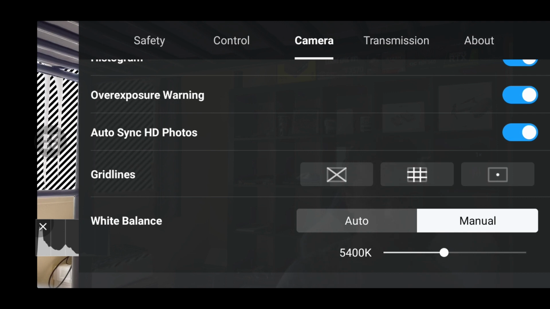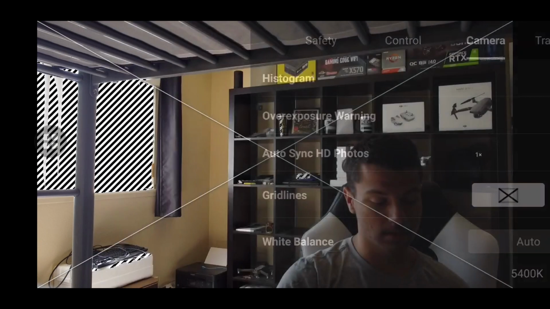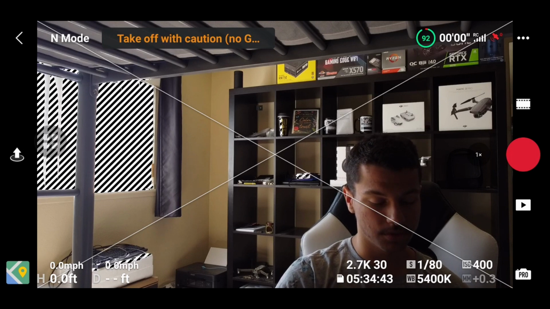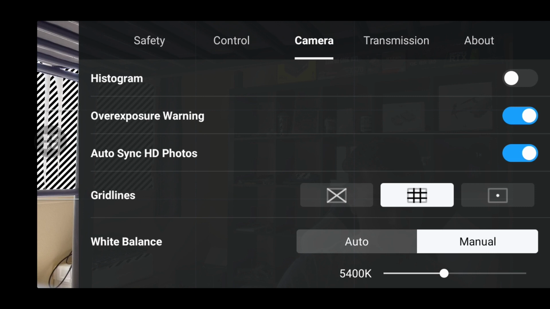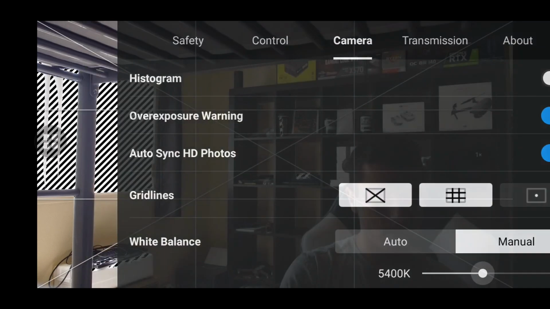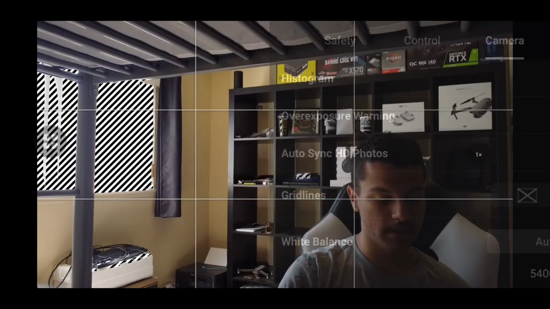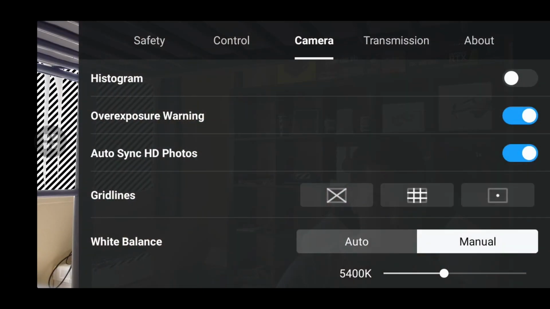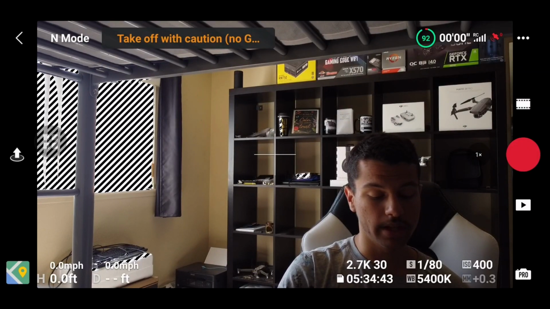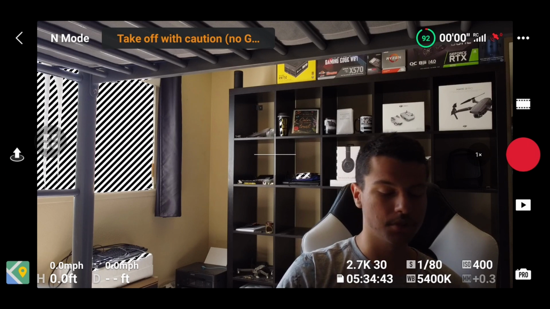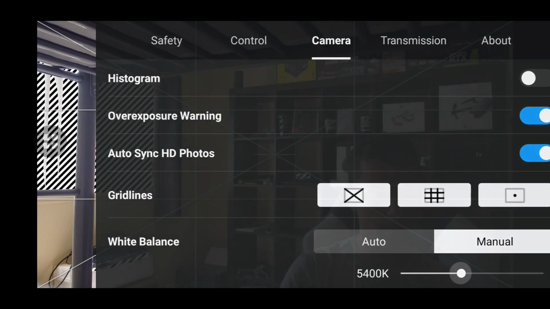And then next we have the grid lines. With the grid lines, you can have an X, and it will show up like that on your screen. You can have the X, or you can have the long lines going horizontal as well, or you can turn off the X and just have them horizontal. And then you also have a plus sign right in the middle, so it shows you exactly where the center of your video is. Or you can have all three on.